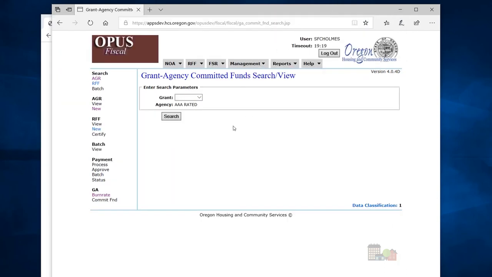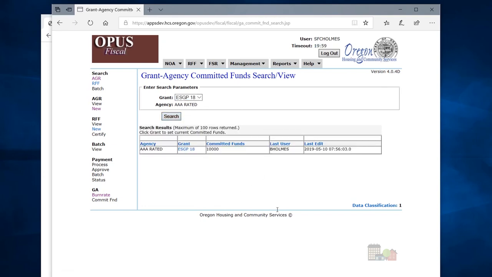Whichever one there. So we go here, there's two. The only reason why there's only two is that a grant agency burn down rate has to have been assigned to your grant agency. In the same way, you won't show up on the grant burn down screen either. We'll go over more of that in a second. So pick that one, bring it up. Remember, I had that 10,000 on there. This really just says agency, the grant, the committed funds, the last user, and the date that happened.